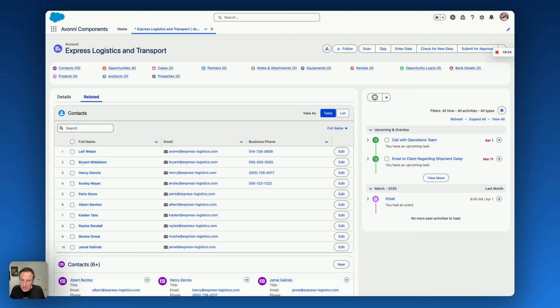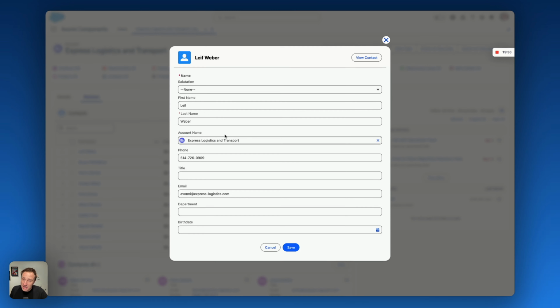So this is what I'd like to show you today, how to build an enhanced related list using Avonni Dynamic Components. Within minutes, you can build a fully customizable list into your Salesforce.